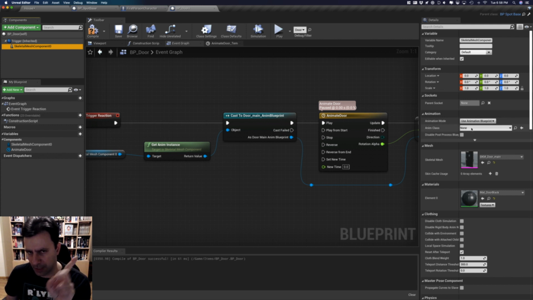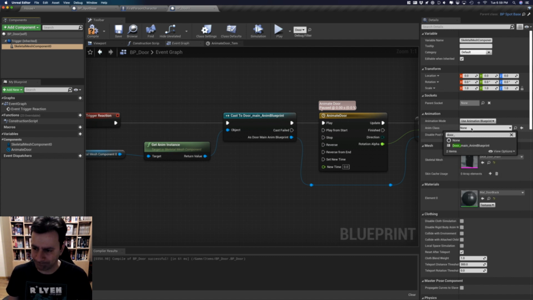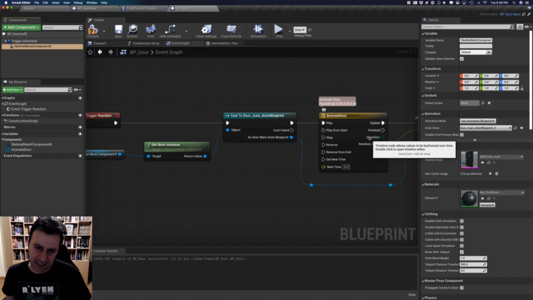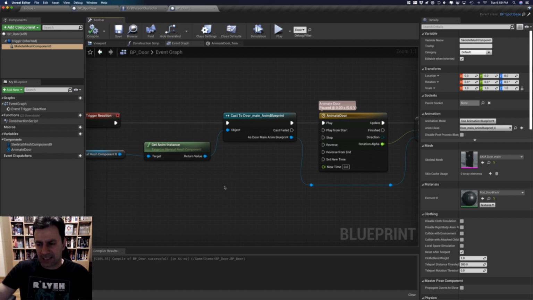I need to set the animation blueprint class. I need to set it here. Otherwise, I don't have an instance of the animation, and I can't get the animation instance. So that blueprint class, which dictates how the door opens, what I need to do is set it here as a property of the skeletal mesh.